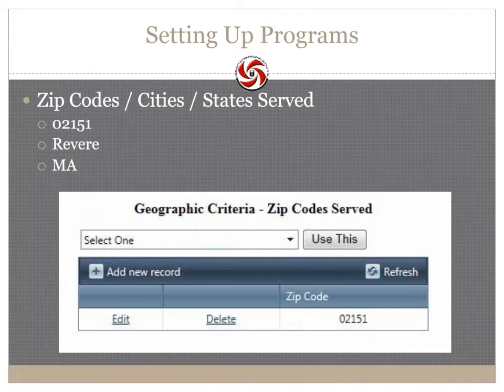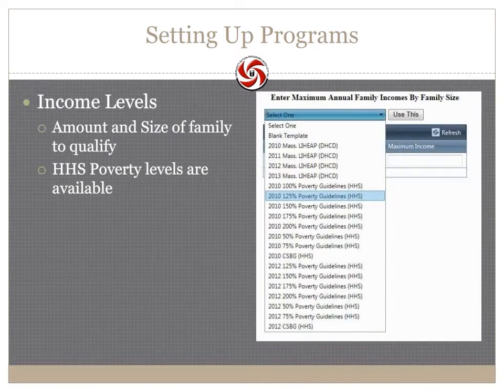The next three sections are all geographic sections, where you can include which zip codes, cities, and states your particular program serves. The next section is income levels. In the income levels section, you'll indicate how large a family and what the maximum income of that family is in order for them to qualify for your program, if your program has an income limit.